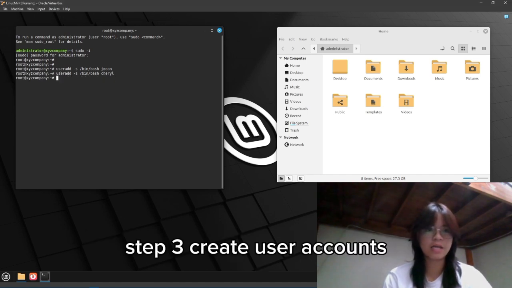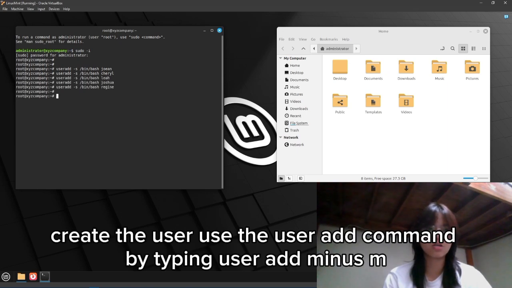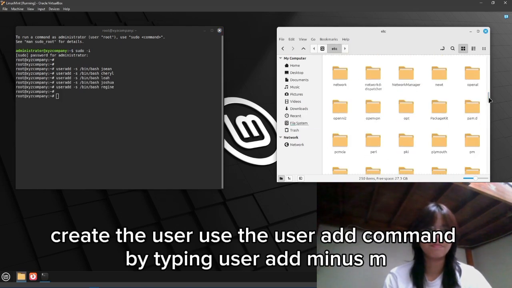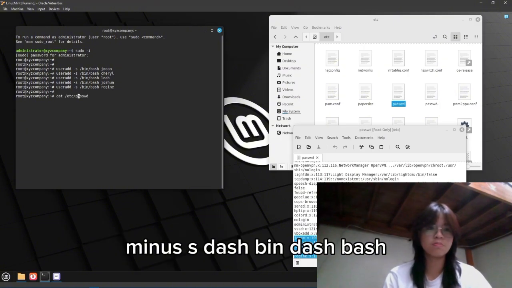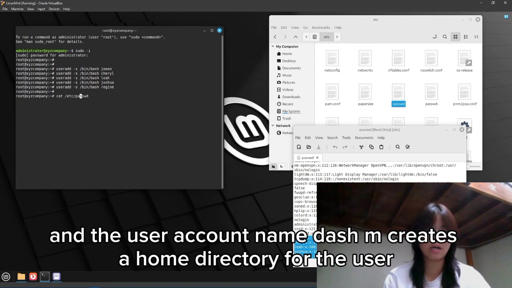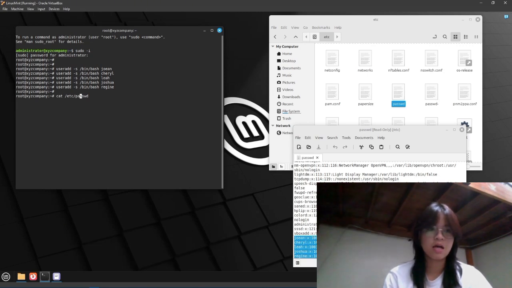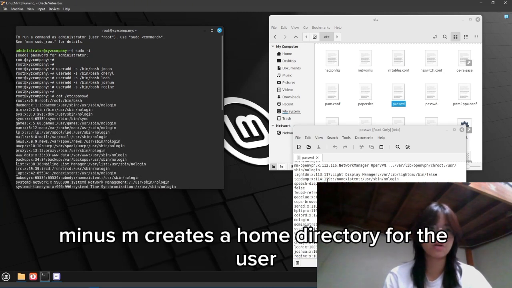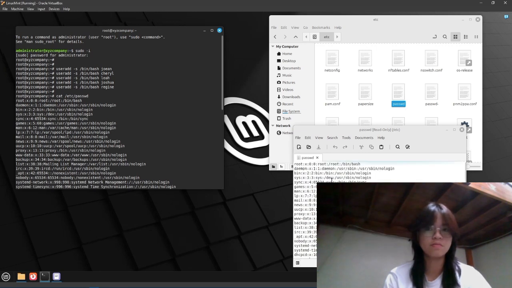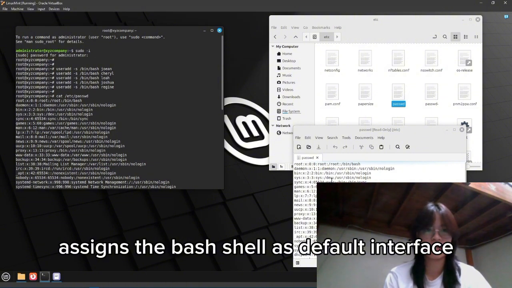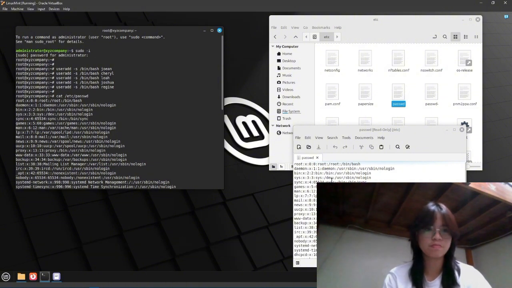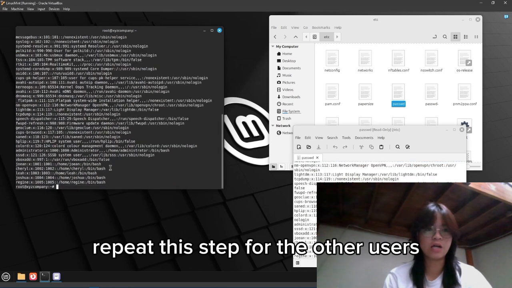Step 3. Create user accounts. To create the user, use the useradd command by typing useradd -m -s /bin/bash and the user account name. -m creates a home directory for the user, and -s /bin/bash assigns the bash shell as the default interface. Repeat this step for the other users.